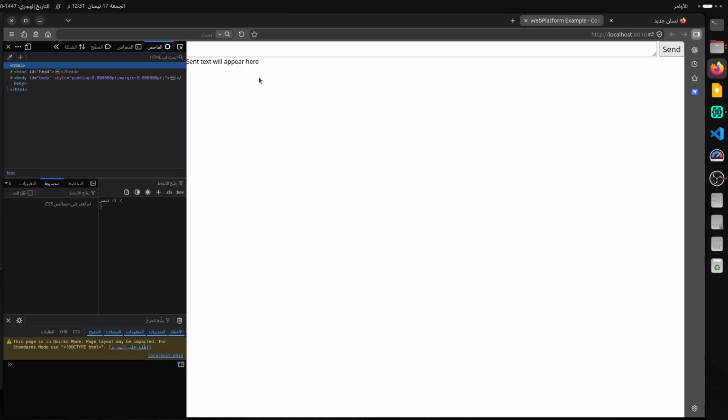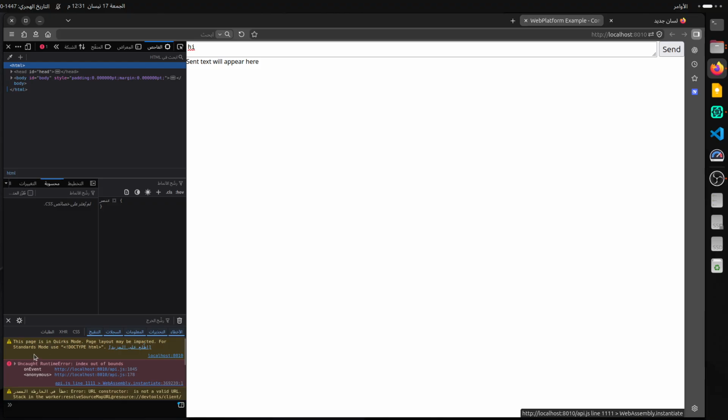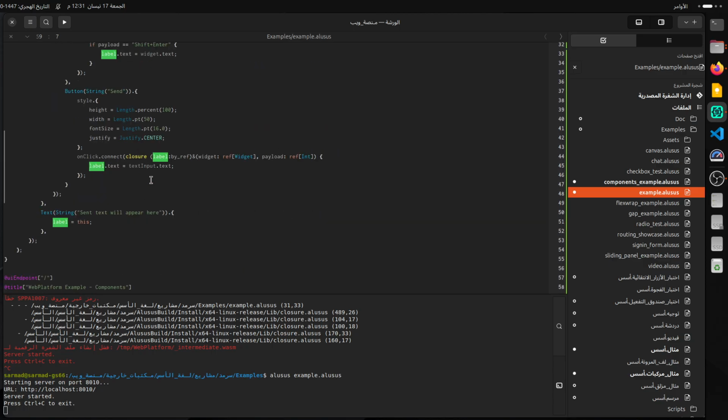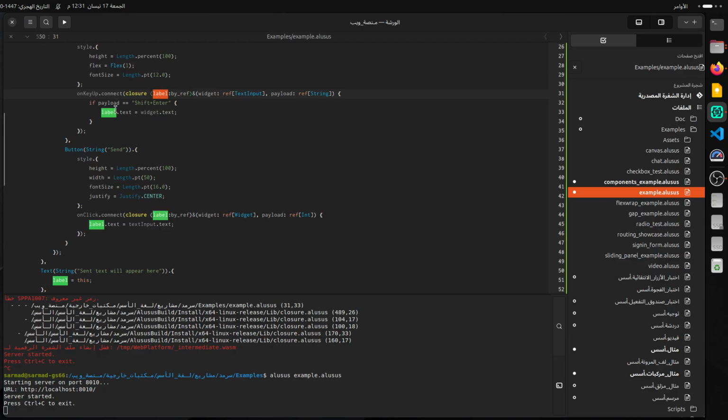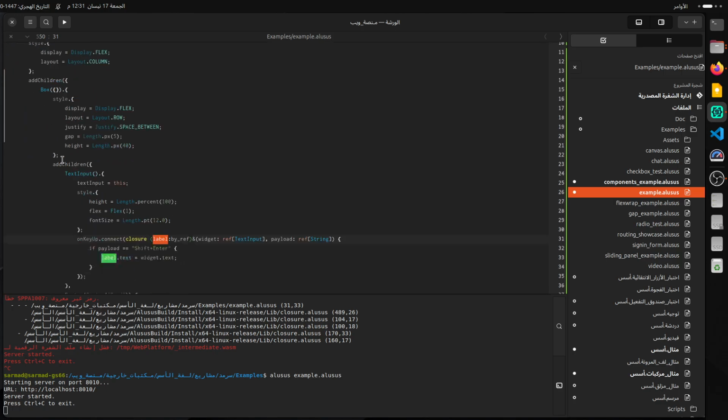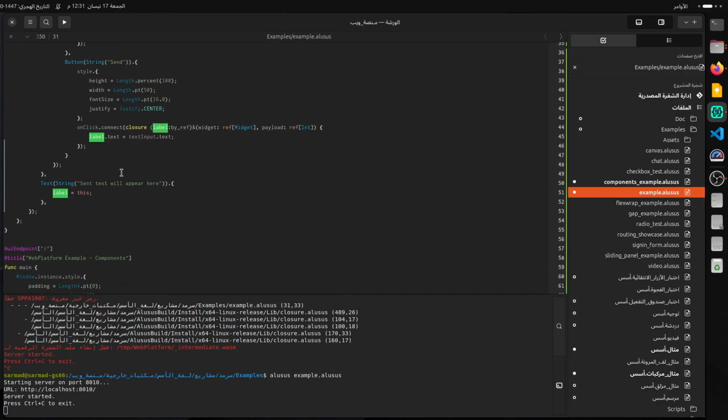That looks as expected. Now let's try to again send a message, and I got a runtime error, index out of bound. And the reason for this is because label and text input are defined as local variables within create interface. And at least for the case of label, we're capturing a reference to this label. So we're capturing a reference to a variable that will then be removed from memory at the end of the function. And that's exactly what's happening.